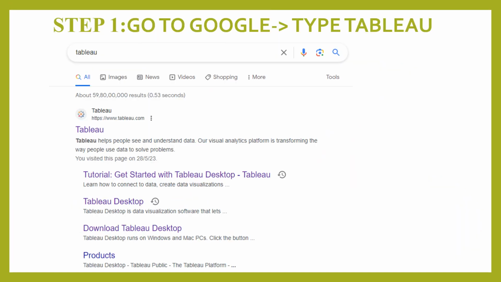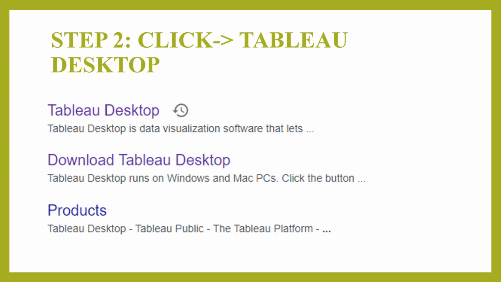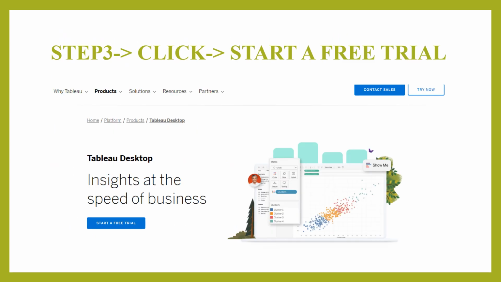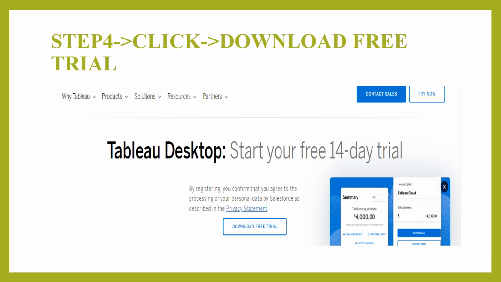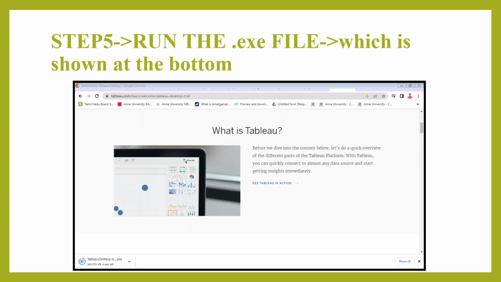Next step is to type an email ID to complete the registration process. Once you type the email ID, you just click register. Now your registration will be completed. Then you click continue. Your page will appear like this. So now you are done with your installation part.